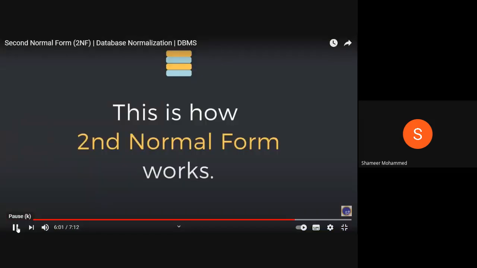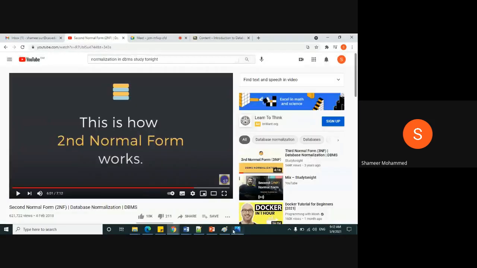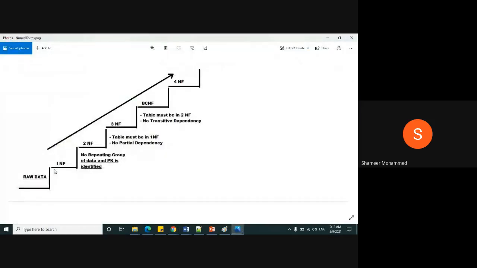So this is the second normal form. That means your data is getting purified now. First it was in raw format. Now it is in first normal form. Then again, now we are in the second normal form. So for the second normal form, the table must be in the first normal form and there should not be any partial dependency.